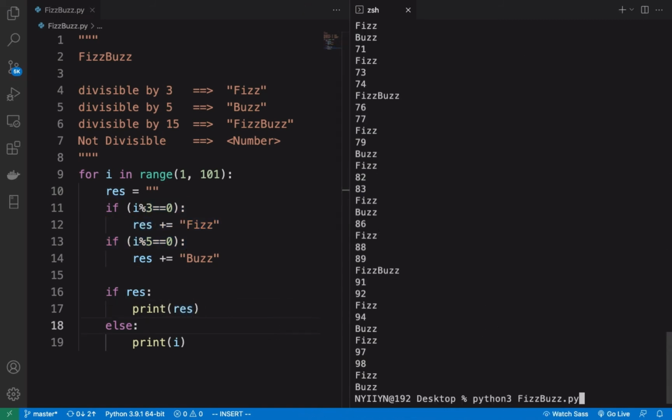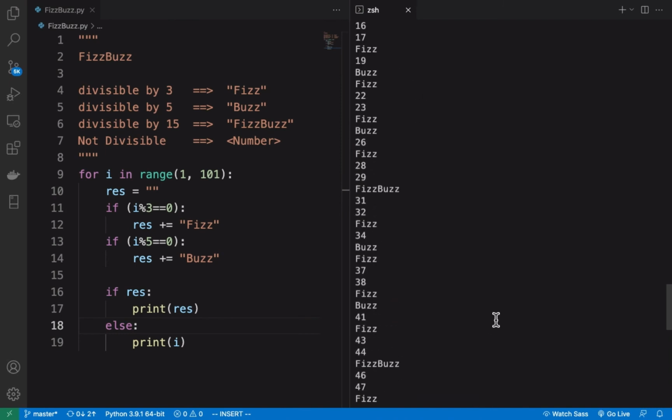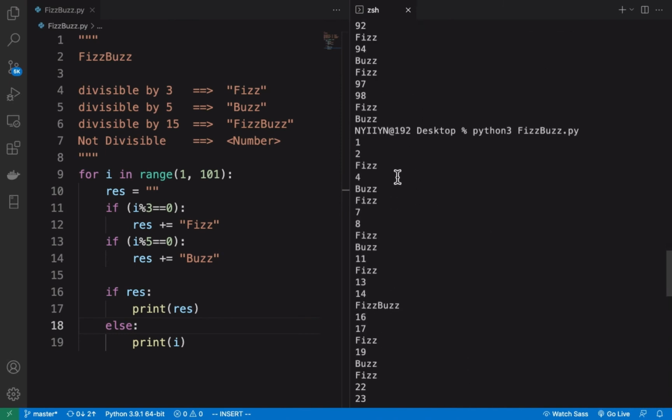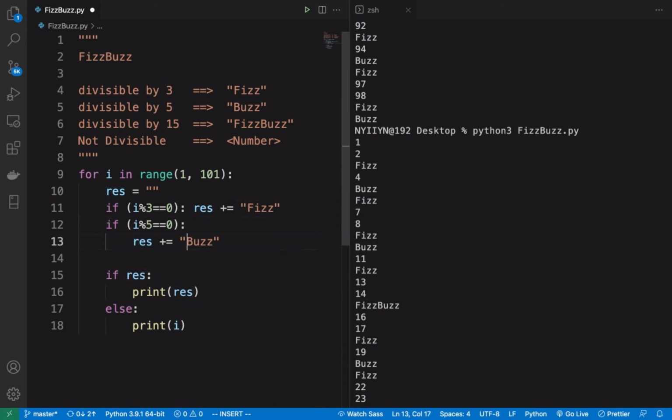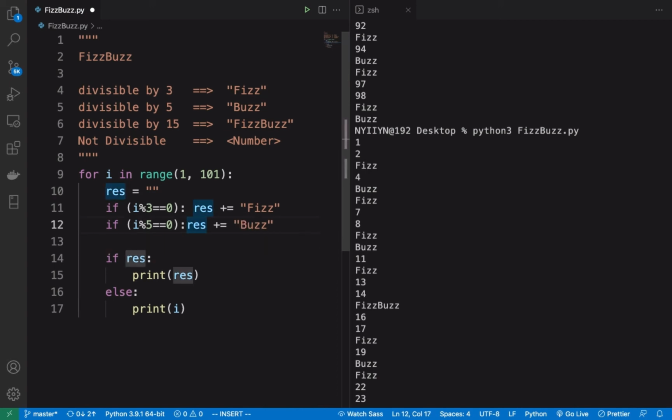And let's see about that. Yes, the code runs and it is correct. So for that, we could just format our code like this to make it look better. And that is it.